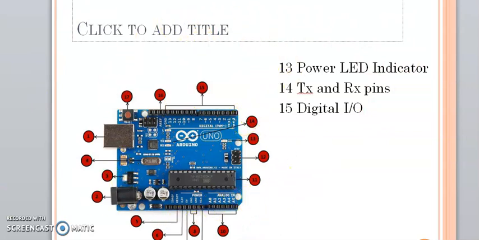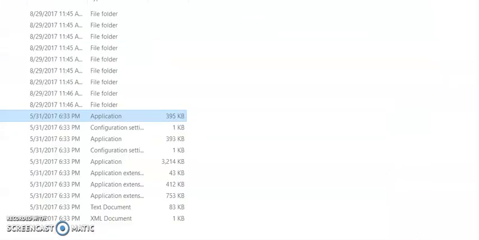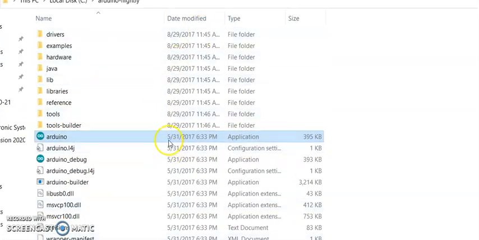So now let us move towards the Arduino programming language. Arduino is a hardware board which can be programmed using Arduino IDE, which is called Integrated Development Environment. You can download that from the official Arduino website. I have already downloaded it, so I am going to run it.